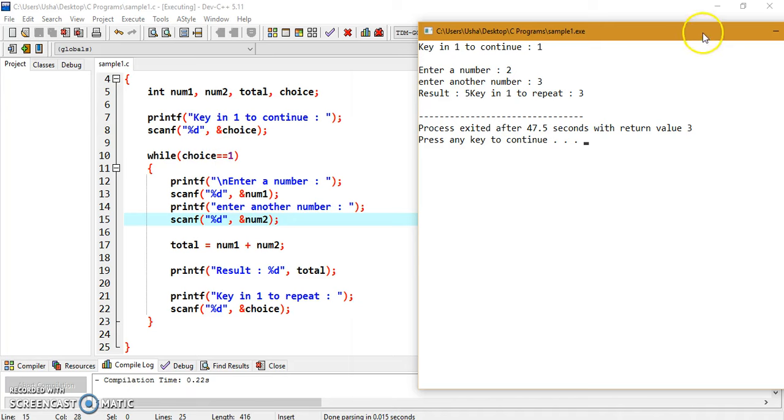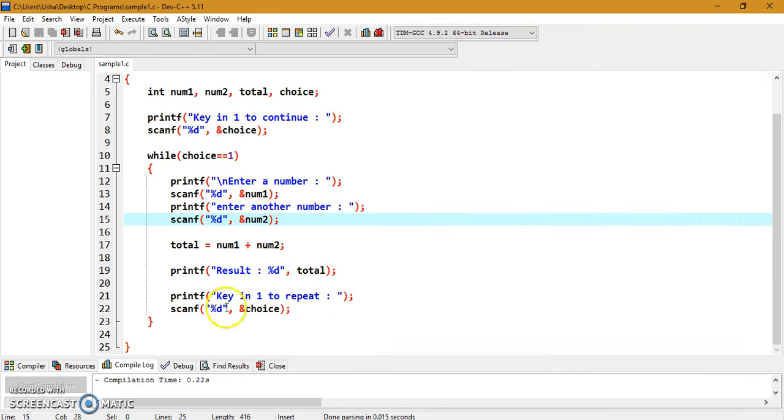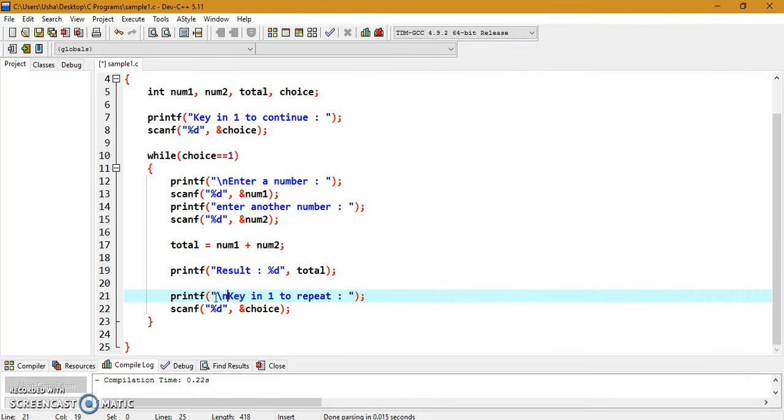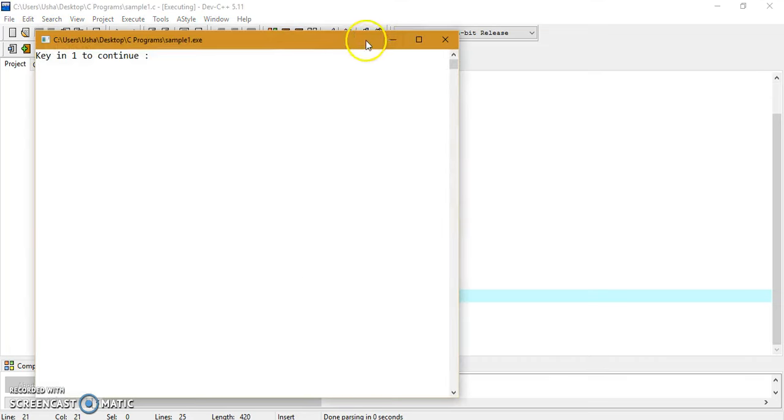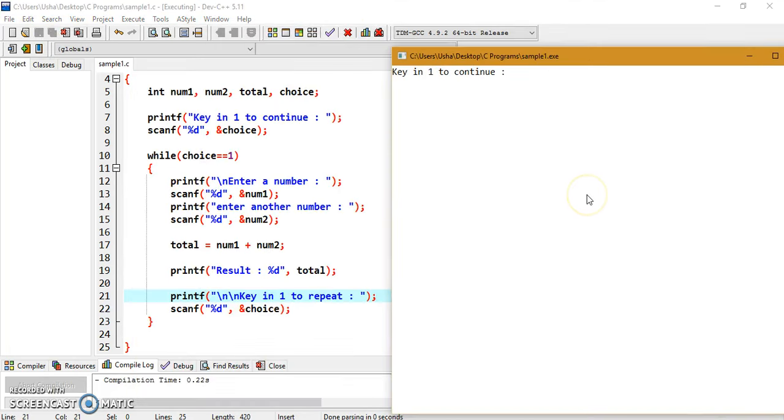Okay, so let's run this again, with \n, make it 2. Run this again. The first one is outside. Enter. 3, 4. Enter. The result is there. This is the inside loop. Let's say I decided to repeat again. So I put in 1. Enter, it'll ask me again. Here, I key in 1.